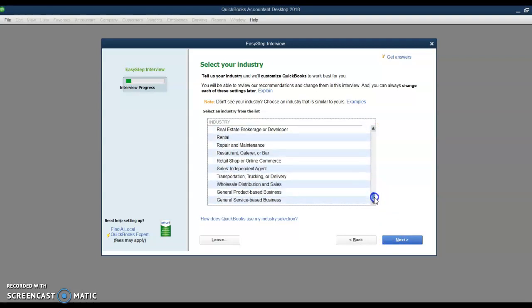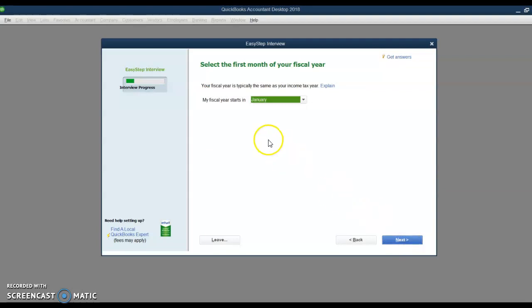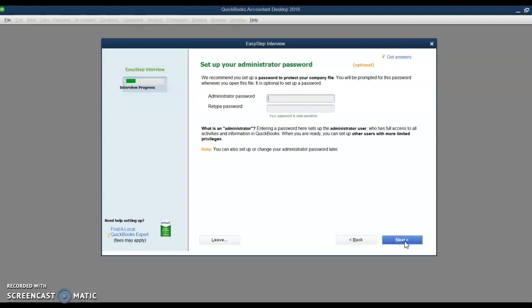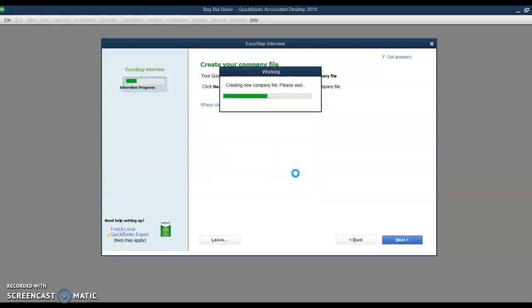This particular one sells books, so I'm going to use retail shop, but you could use general product-based business as well. Okay, this is a sole proprietorship. The fiscal year has to start in January, so we leave that be. Skip that. And here we want to save the shell of the company onto the hard drive.